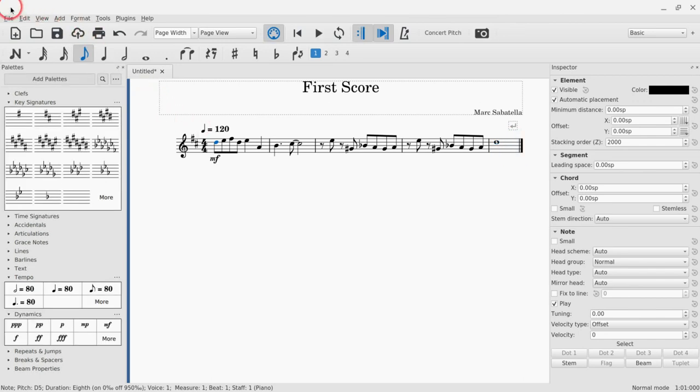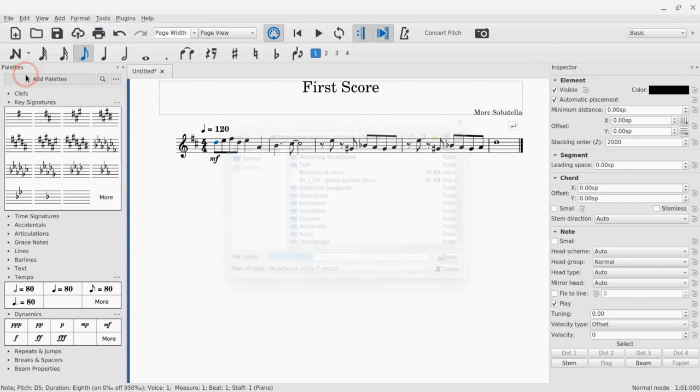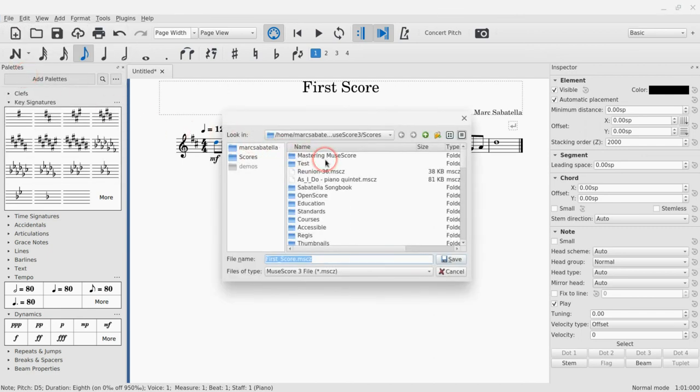That's worth saving. So let's go to the File menu and say Save. A dialog appears and you can choose a folder, enter a file name, and then click the Save button.